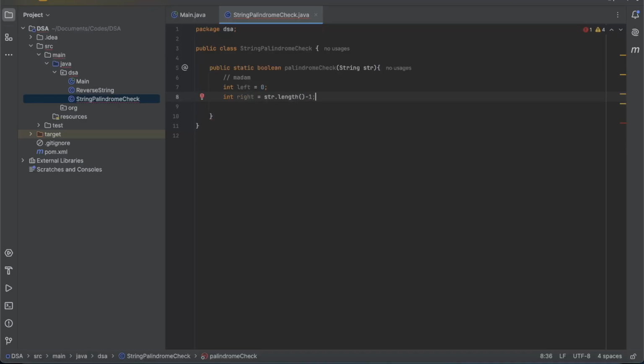Now what we are doing over here, you can understand that when I say left equal to 0, I'll be referencing this first character. And when I say right is equal to str.length minus 1, I will be referencing this last character, because str.length will return 1 2 3 4 5. Index starts from 0, so 0 1 2 3 4. So 5 minus 1 is 4, then we will have access to this m over here, right? Okay, let's move ahead and write our while loop.